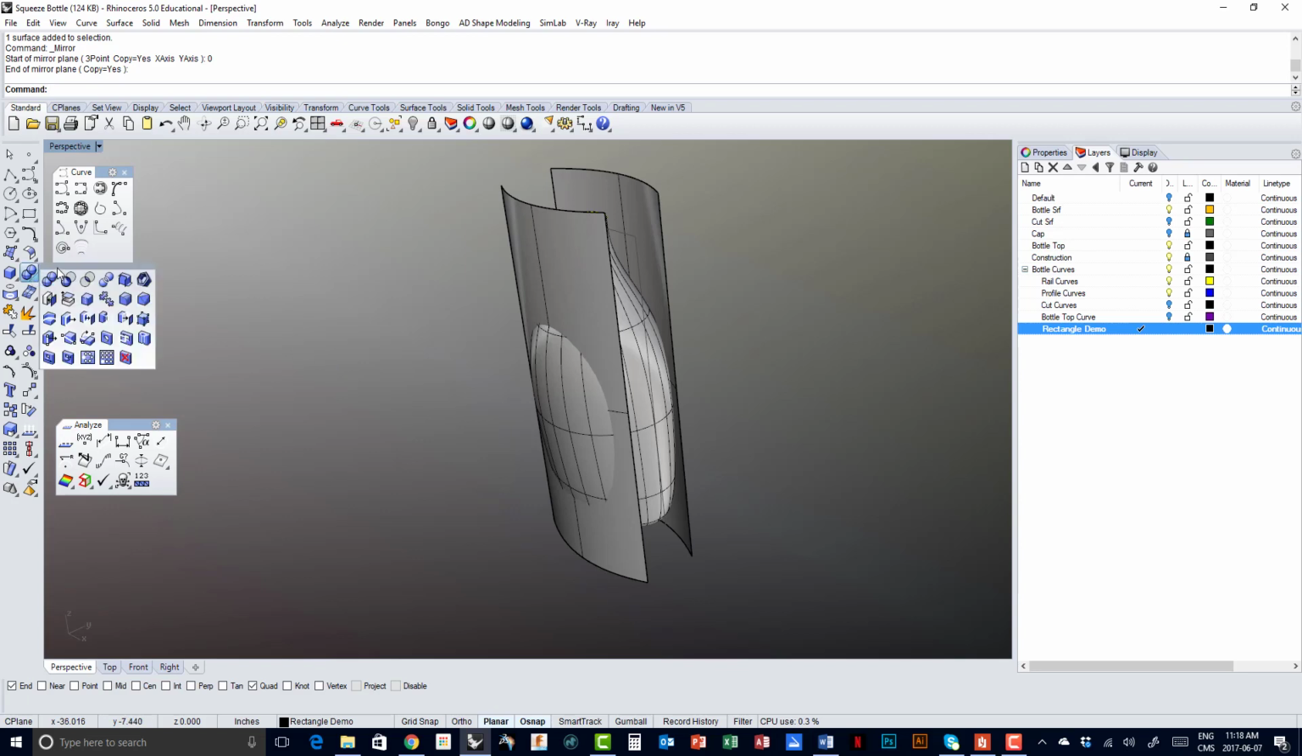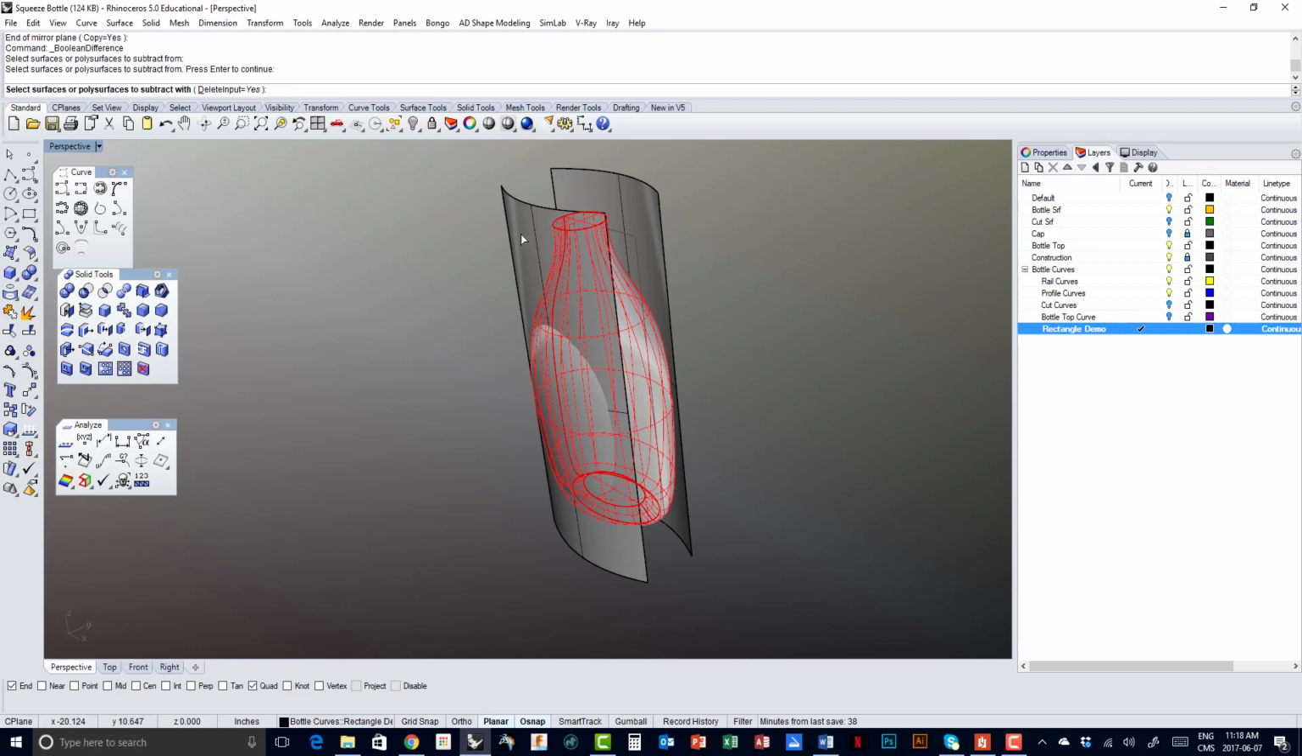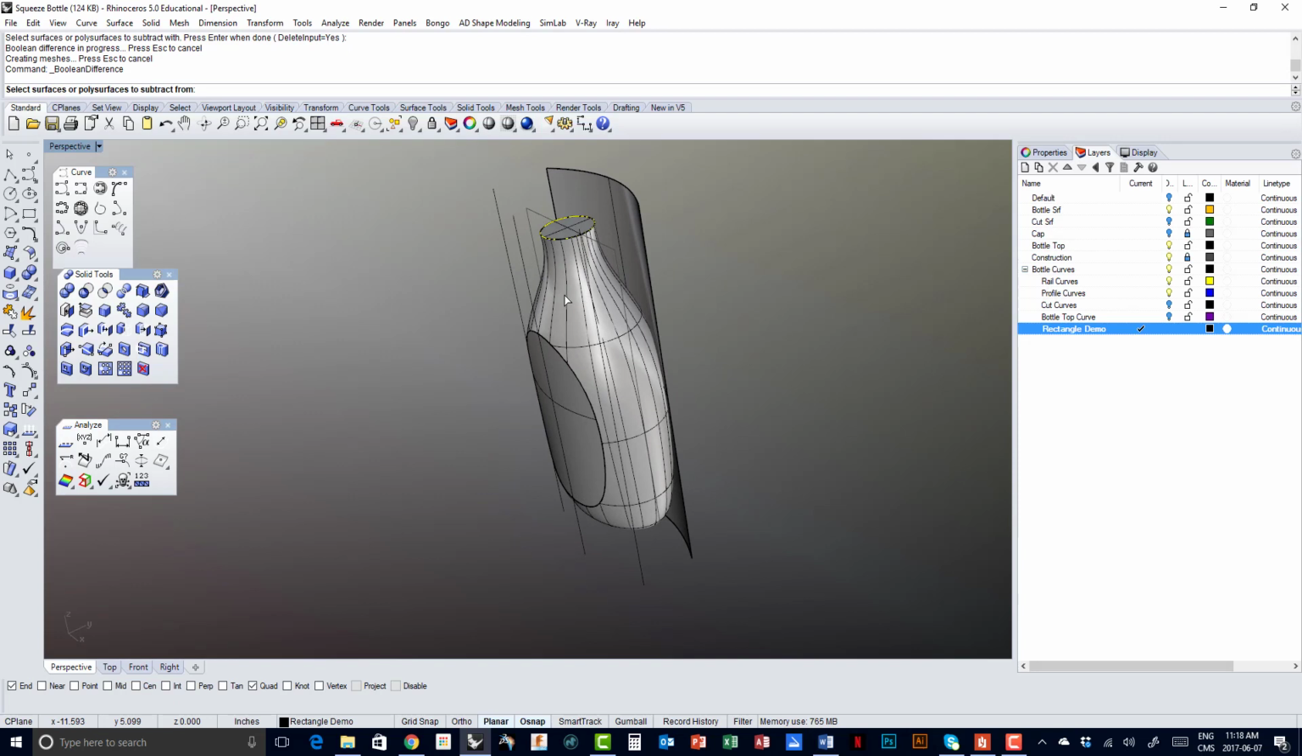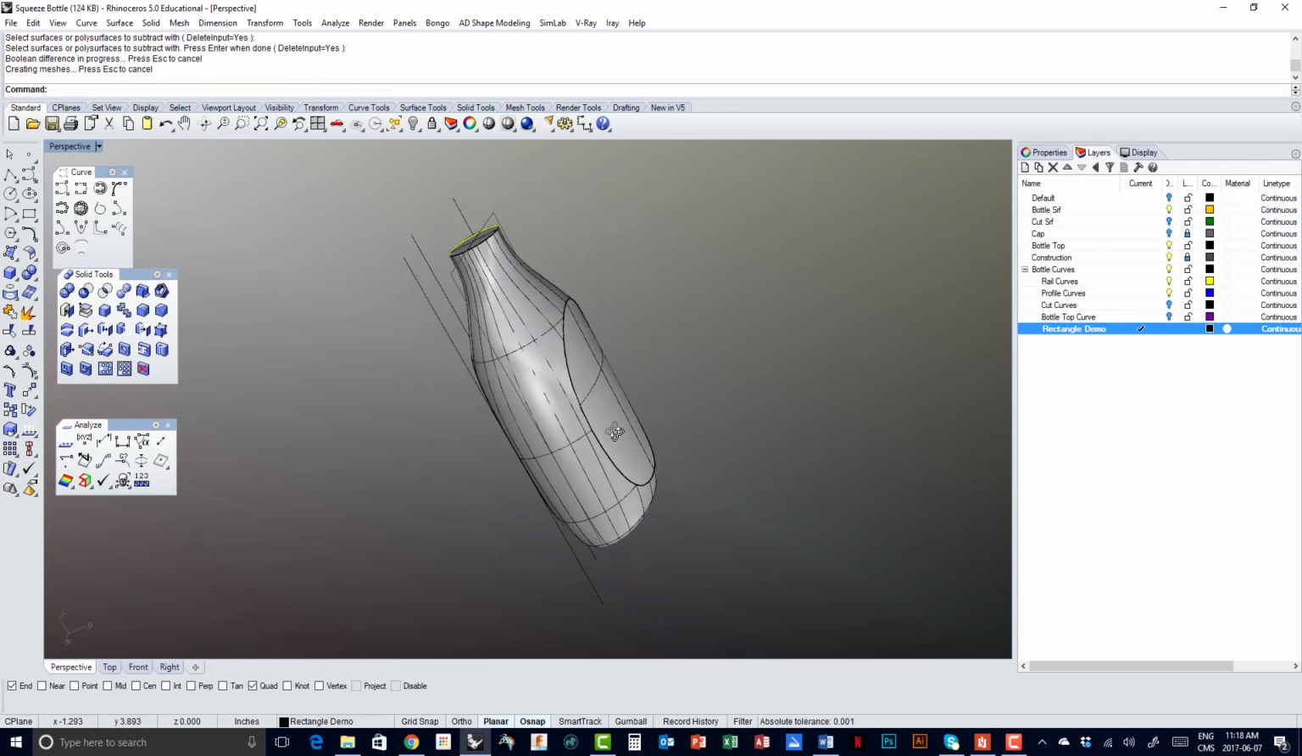So let's say I do a Boolean difference. I've got a solid here, enter, and I've got a surface here, I press enter, and it does the difference. So I repeat, Boolean difference, I select my bottle first, it's a solid, I press enter, and I select my surface and I press enter. And there you have it.